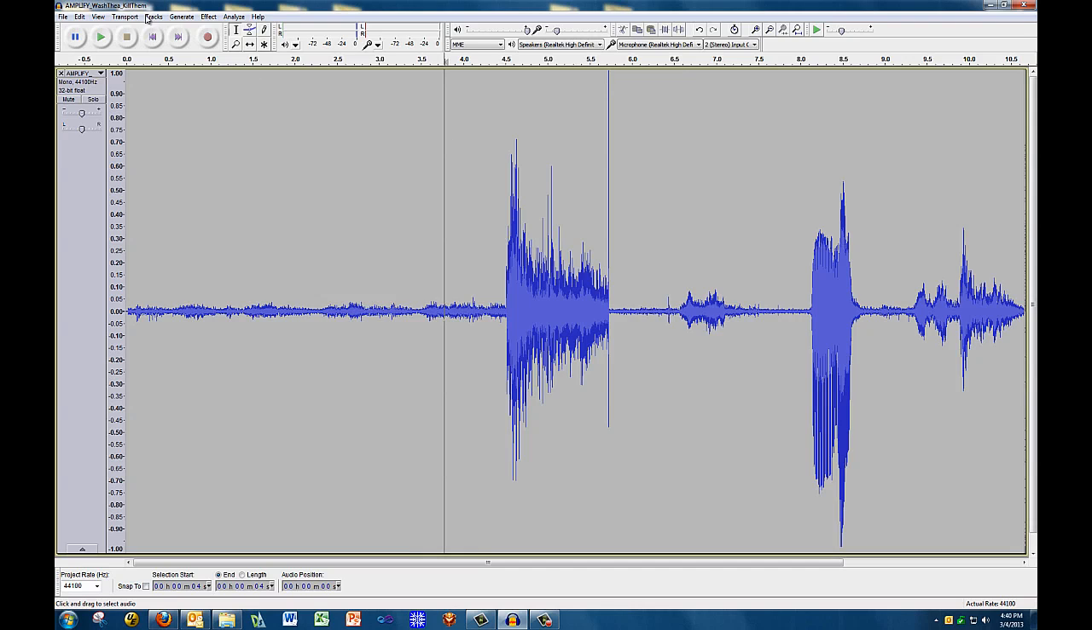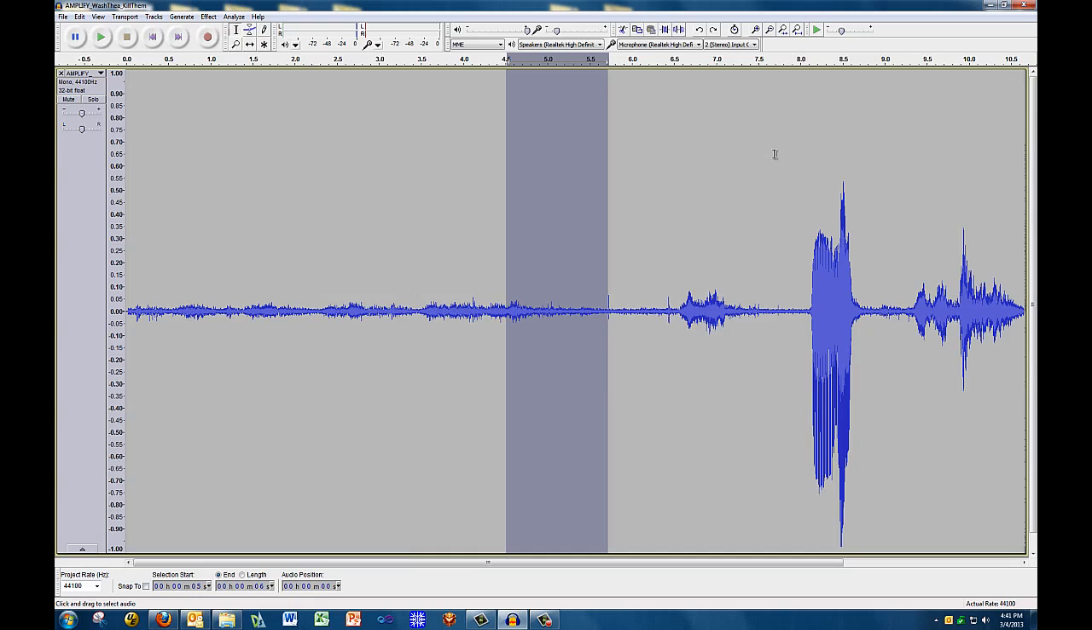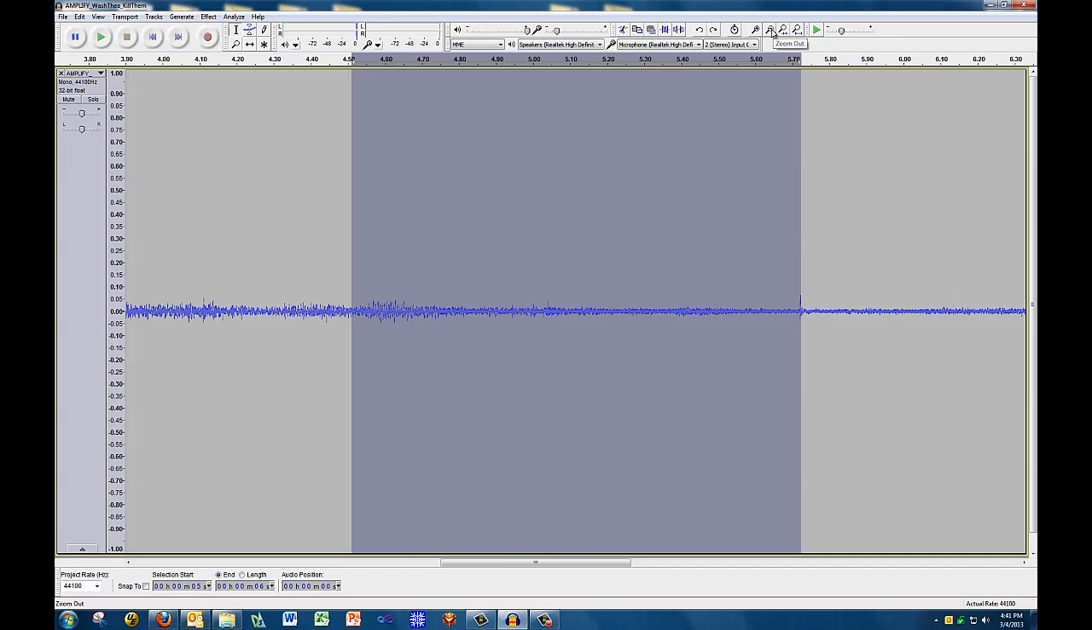Here's where your other tools come in handy. Very hard to select this. So what we're going to do is we are going to go in here and we're going to use our zoom tool here. So we're going to go here and zoom this whole area here. And we want to go back a little bit.